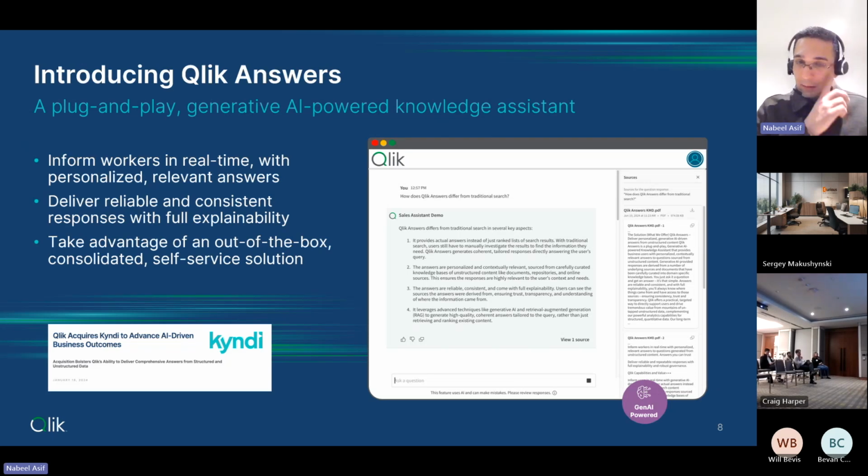So that's really the use case for Qlik Answers. It's a generative AI solution that helps you build these assistants, these AI assistants, which you point to different document repositories. And so you can very easily build these domain-specific AI assistants that help you answer questions in real time. And let's just go and see what that means.